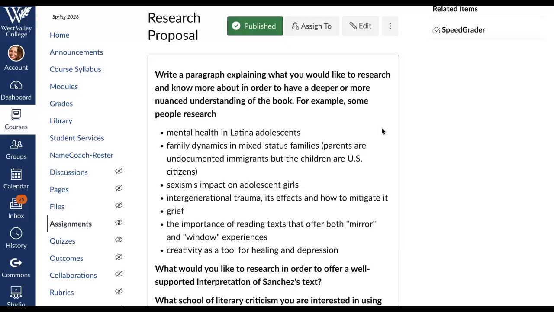You might want to research family dynamics in mixed status families. Julia's parents are undocumented, but she is U.S. born, so she's a citizen. So she carries stress about that, especially when it comes time for her to apply to universities. So maybe you're interested in that. Sexism's impact on adolescent girls. Obviously, Julia, Lorena, they're impacted by sexism.